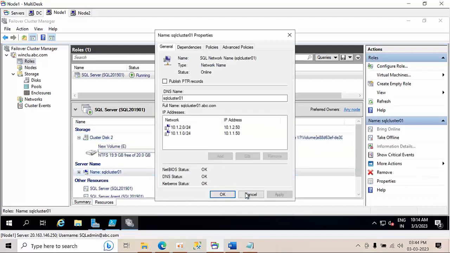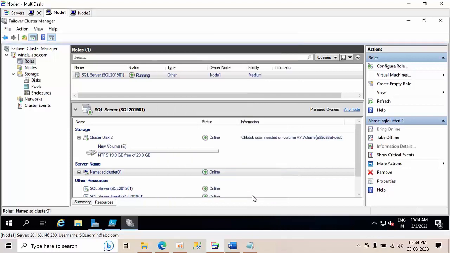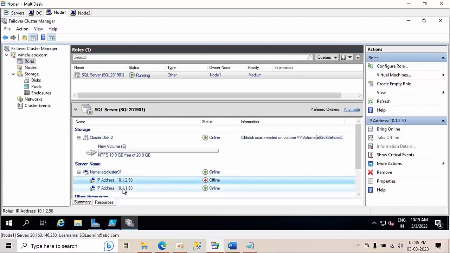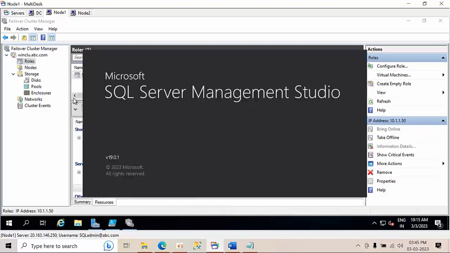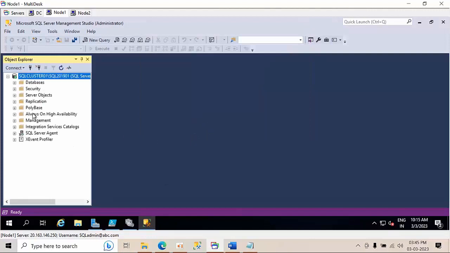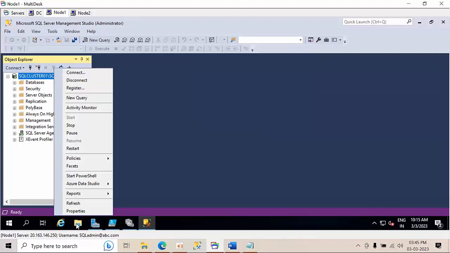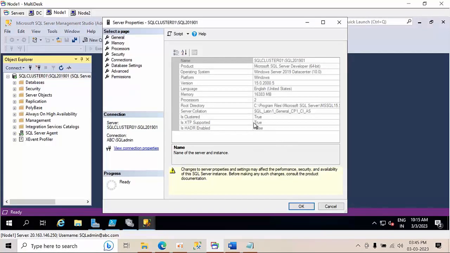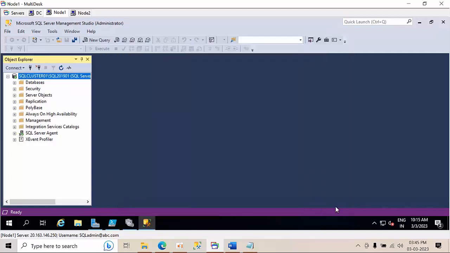If you open this one, so currently node 1 is up, right? That's the reason this is up. Node 2 is disabled. It is a passive node. That's why it is offline. Once you move, this will come online and this will be offline. 1.50 will be offline. Okay. Now open SSMS here. Yeah, we have successfully connected. If you right click on that, properties, you see Is Clustered is true.